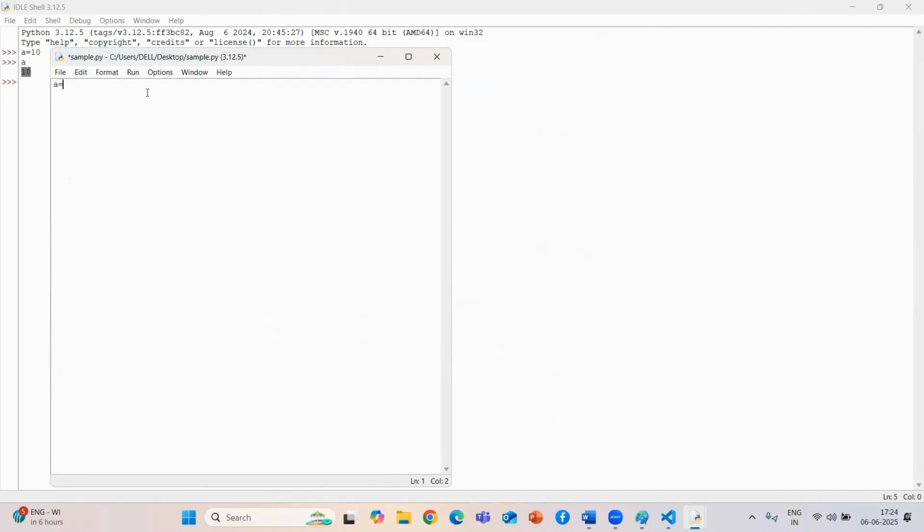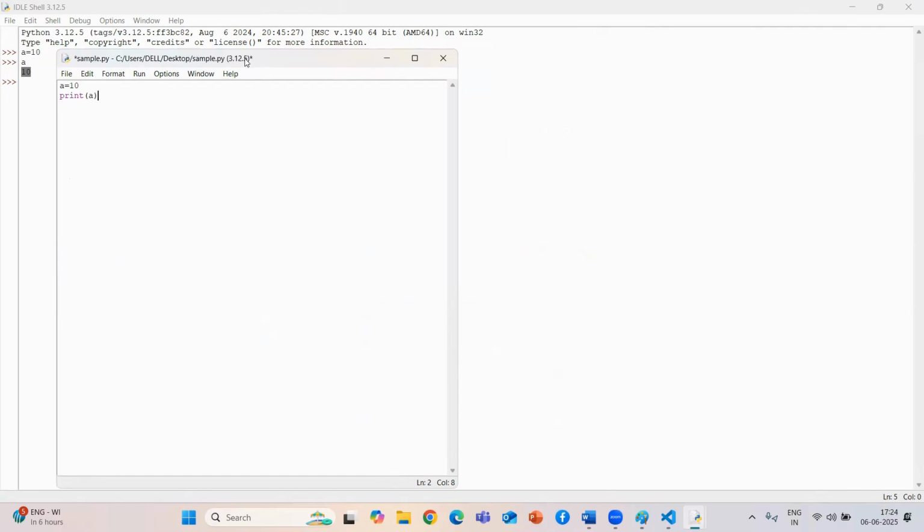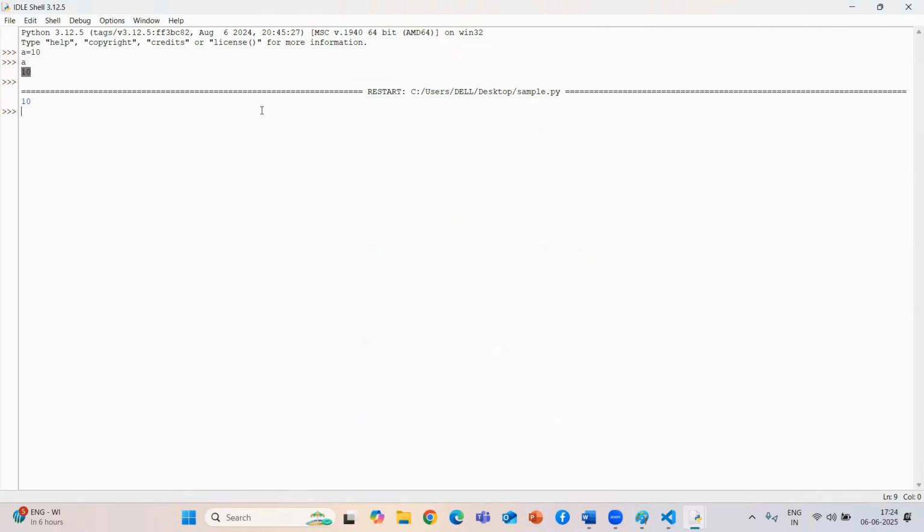Now if I want to create and print a here, then when I write something, an asterisk appears, which means the file is not saved. So first we need to save it, then click your run button or press F5. After you click on that, it gives you the same output. So this is helpful for your IDLE.